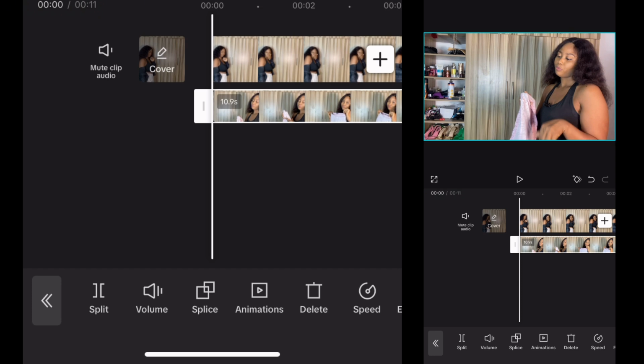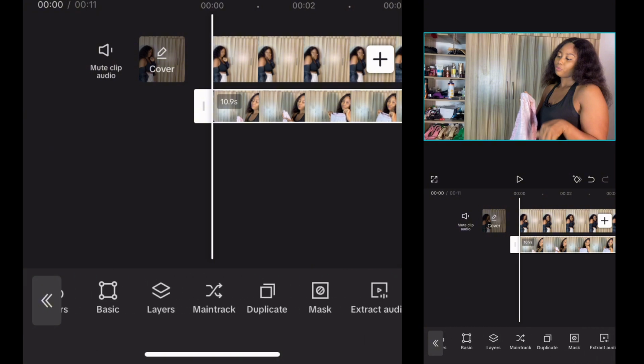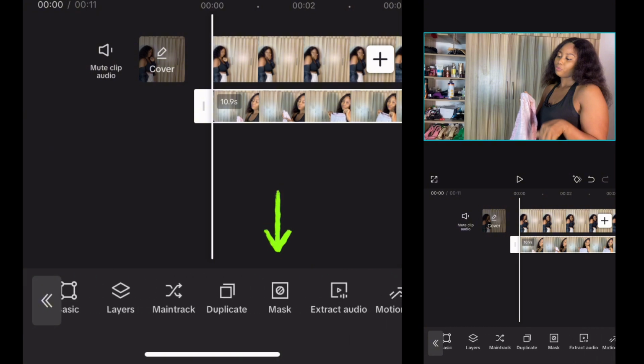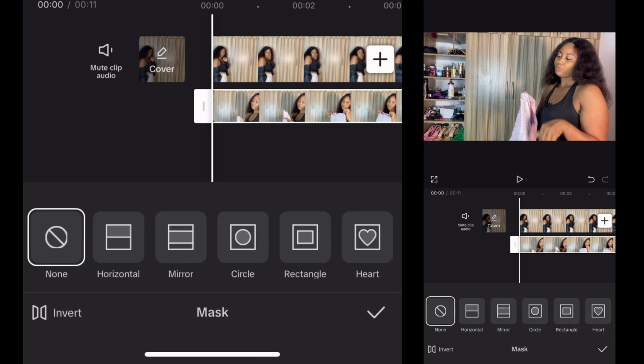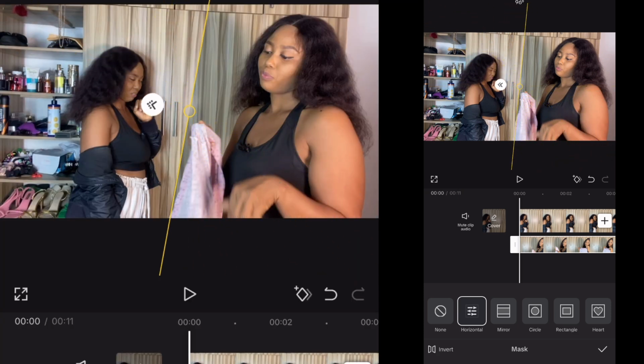Once I bring in the next video, I'll just go straight to mask. Remember, we're doing the mask, using the mask icon. When you click on mask, the next thing you want to do is click on the horizontal mask. Once you click on that, you would want to adjust it. You just turn it, guys. Once you've turned it, you can move it.